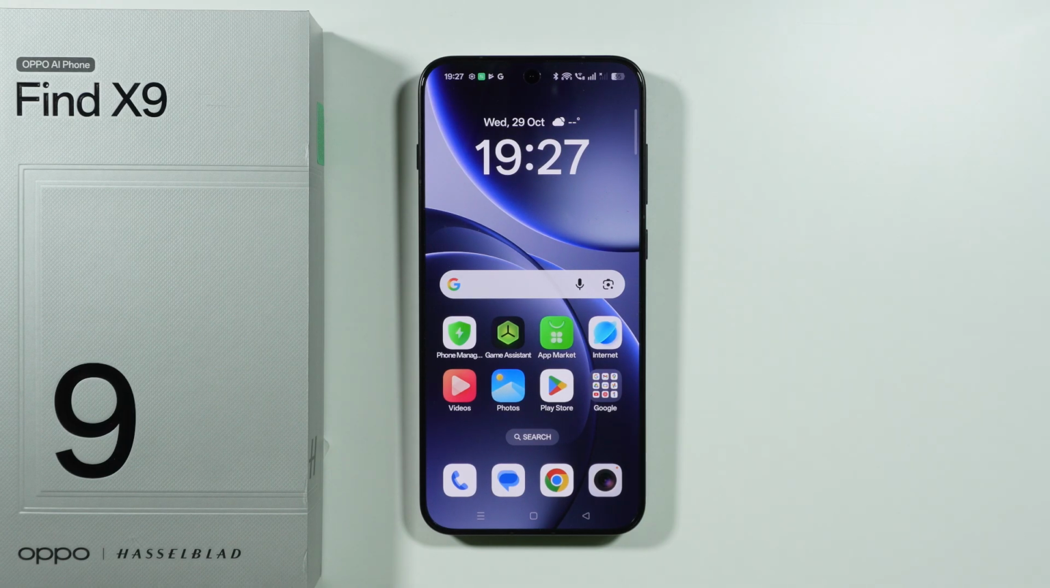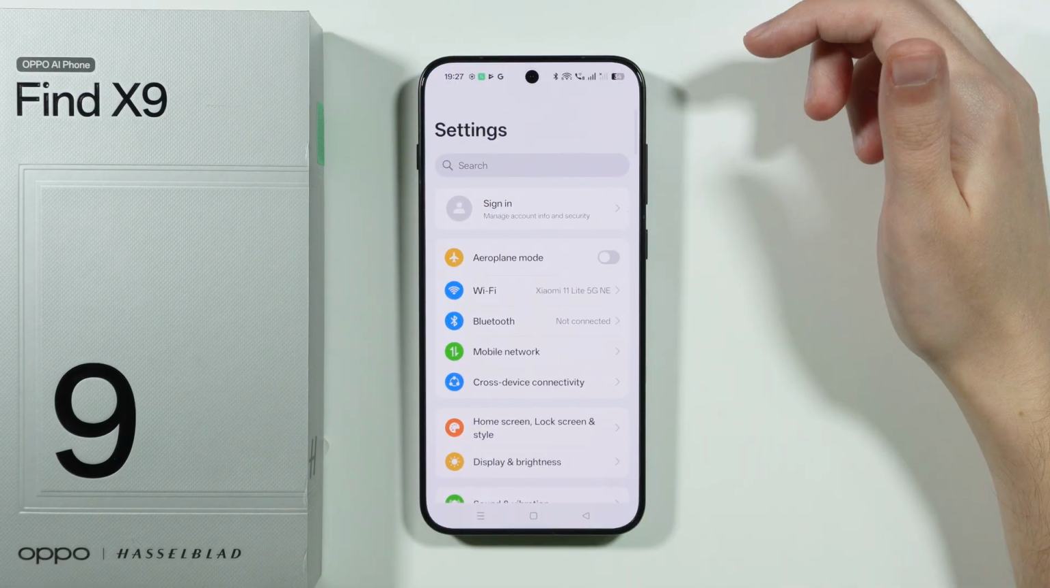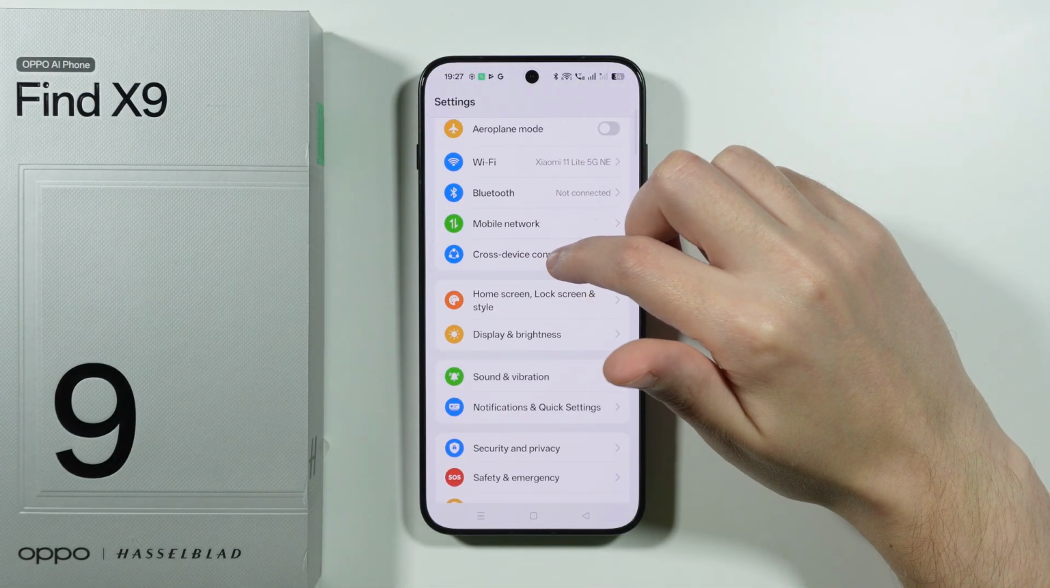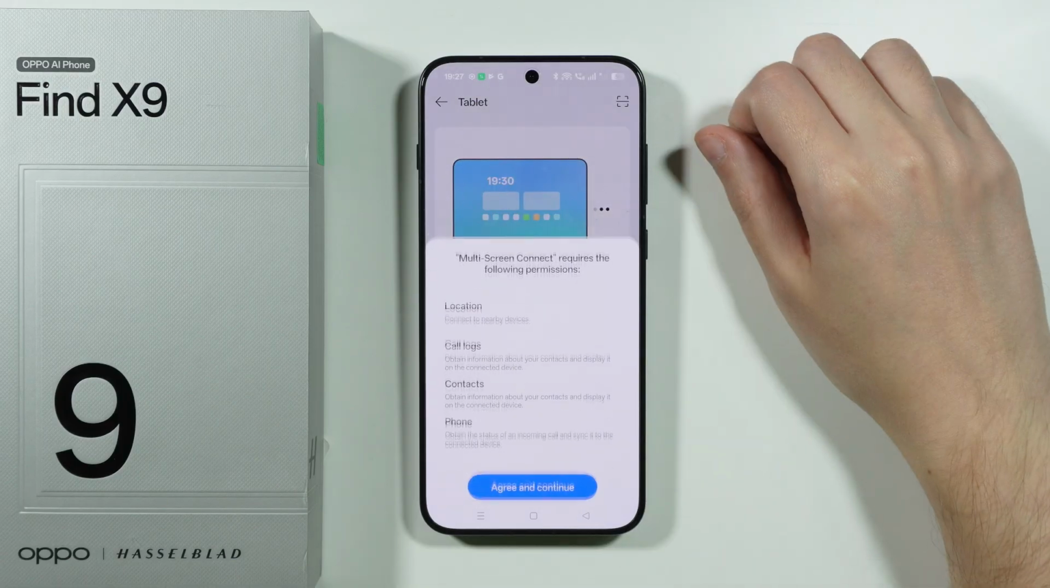If you want to connect your OPPO Find X9 with a tablet, then in that case what you can do is you can go to Settings. Once you open Settings, you should be able to find cross-device connectivity. And then over here we have the tablet options. We can select this option.